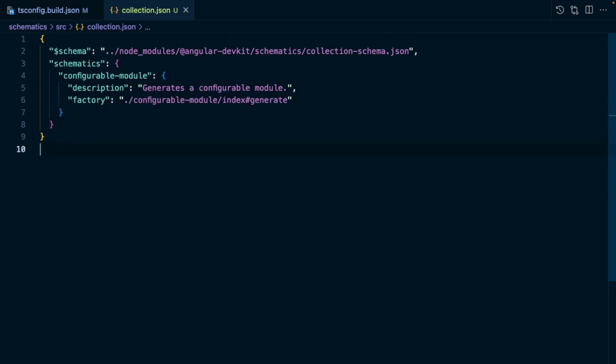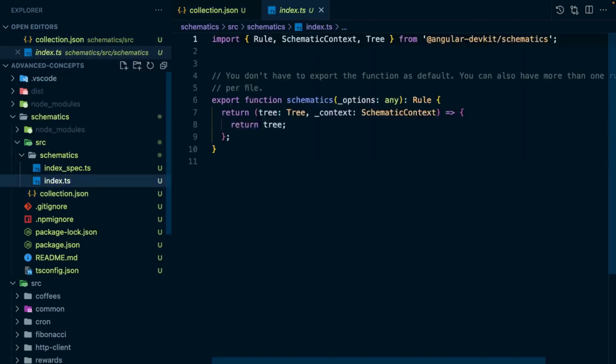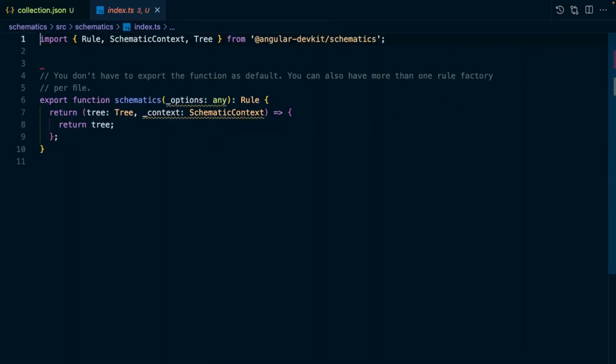Excellent. Next, let's open up the index file located in the source/schematics folder and update the name of the function to be generate, as that's what we changed it to in our schema file. So far, we can see that this is a simple factory that takes an options argument and returns a rule, which takes in a tree and returns it back unchanged. The options argument here is an object that can be seen as the input of the factory, and based on those properties lets us determine the behavior of that factory.